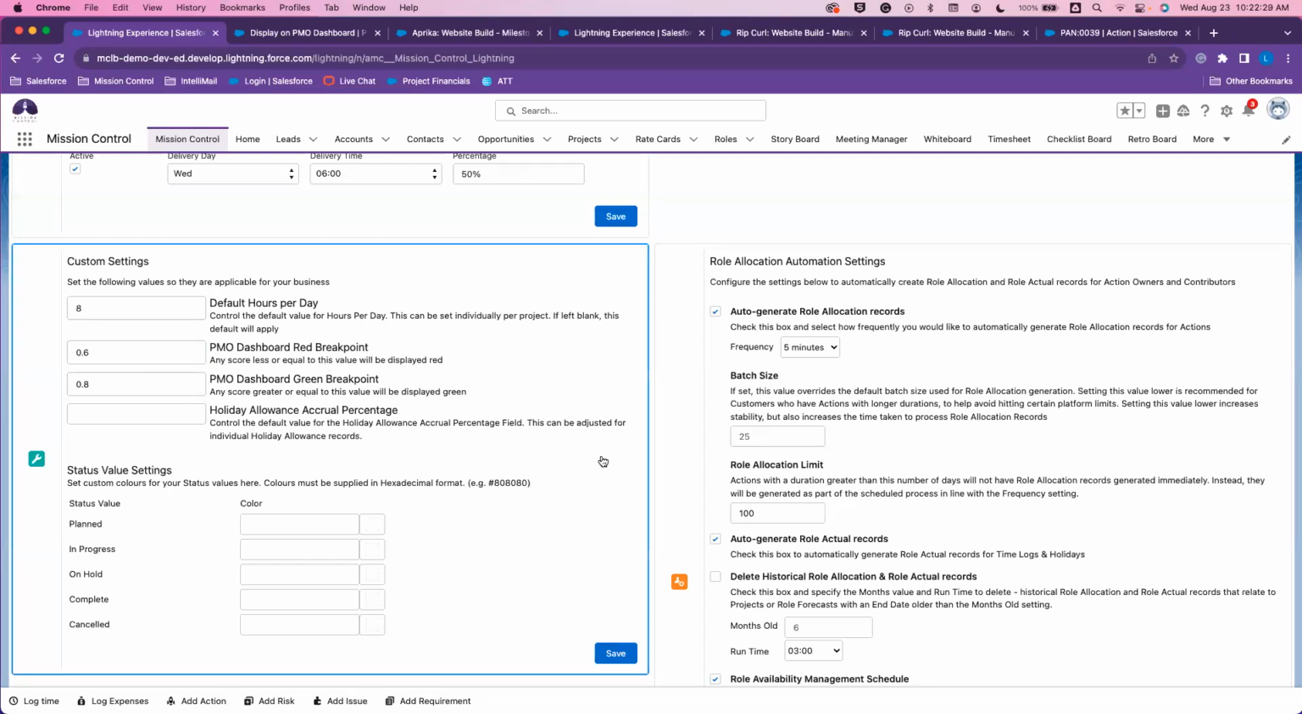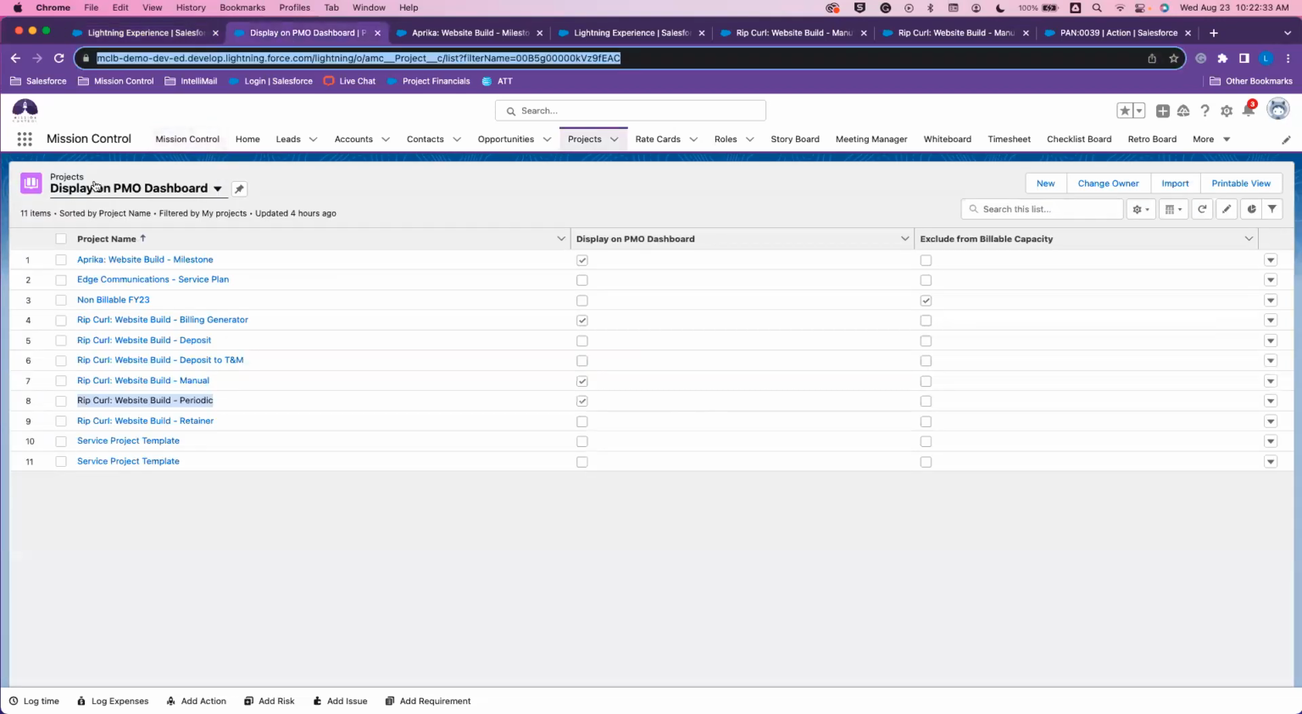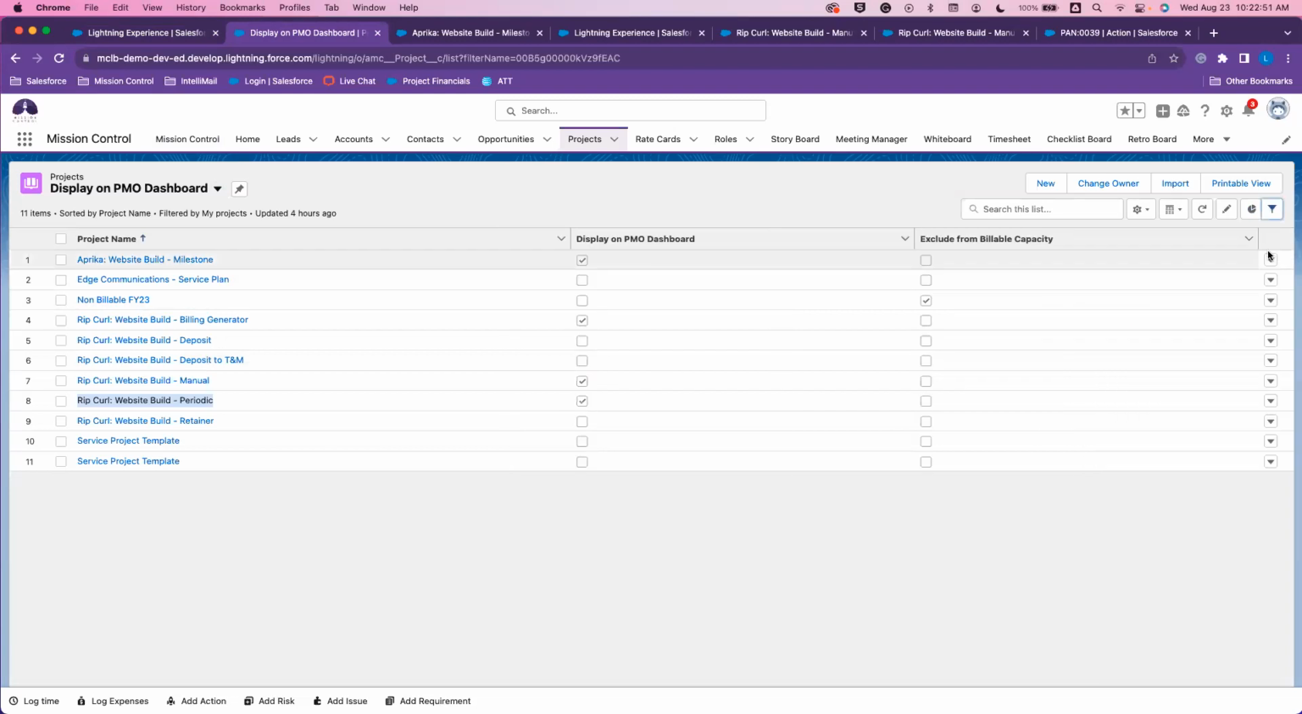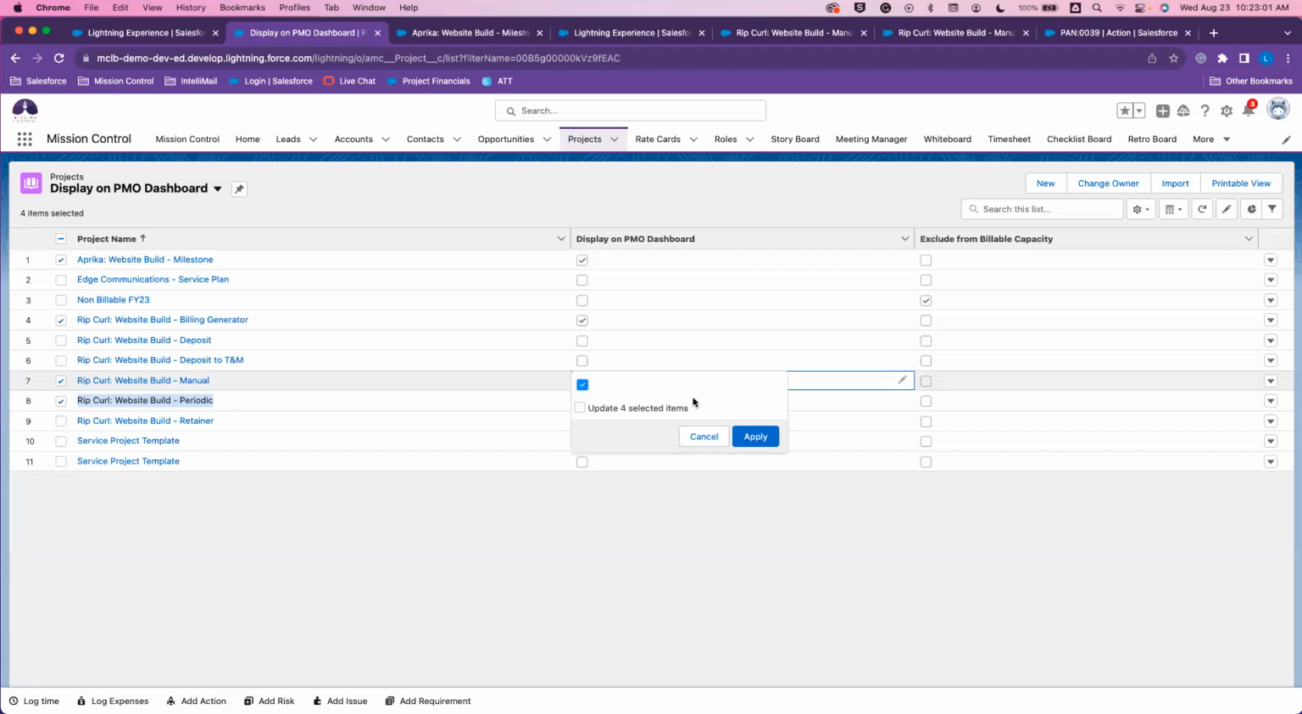Okay, so you save here. What I've done on my project object is I've created a list view called Display on PMO Dashboard. All of the projects that I want to view for this are listed here. I don't have any filter criteria, so it's just showing me all of my projects. But I can then select which projects I want to view on the PMO dashboard, and I'll mark this field true and update all of those.